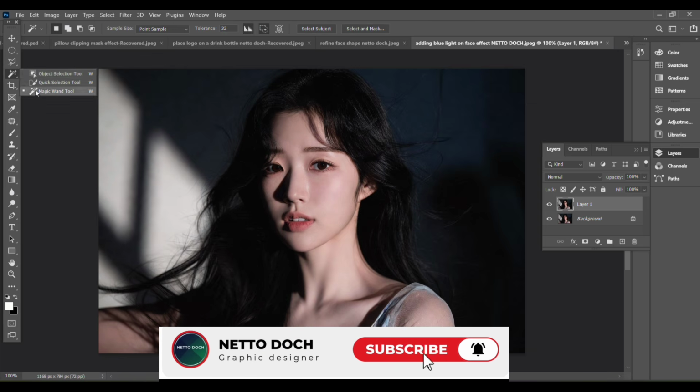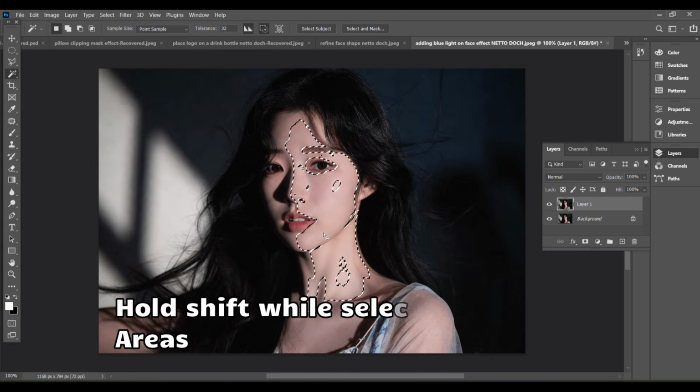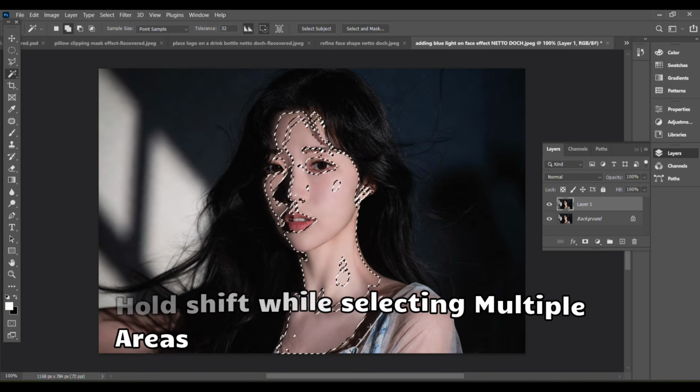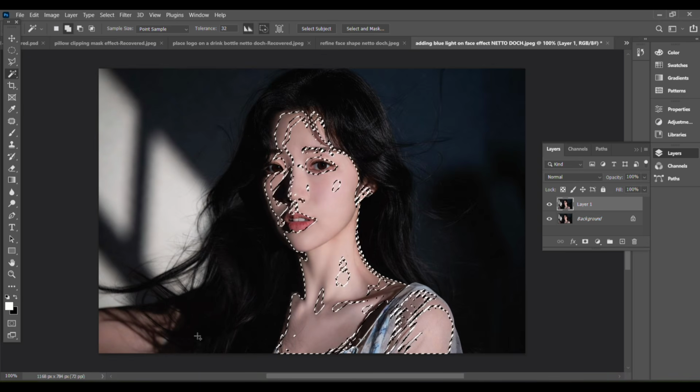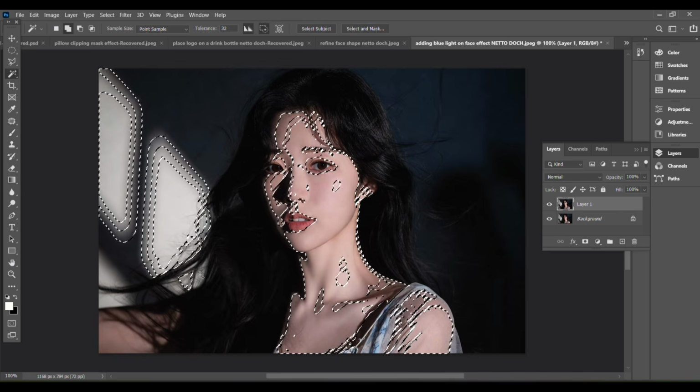Next, select the quick selection tool. You can also use the magic wand tool if it works better for your image. Hold the shift key and make multiple selections on the areas where you want the blue light effect to appear. For example, select parts of the face such as the forehead, cheeks, nose, or jawline.